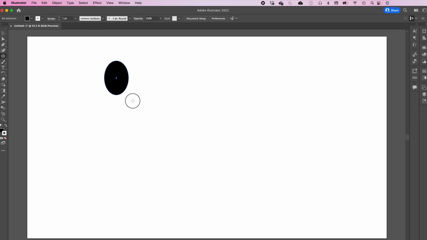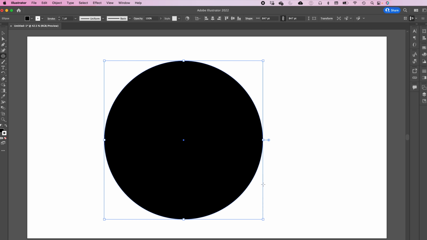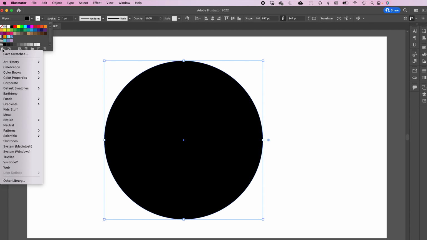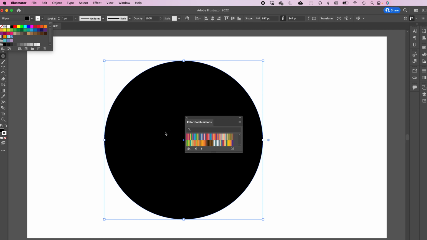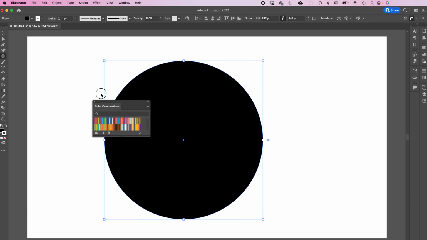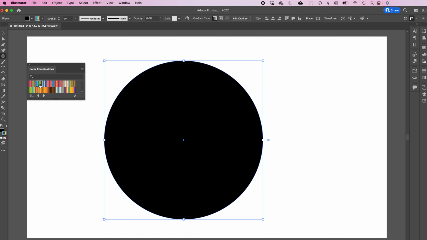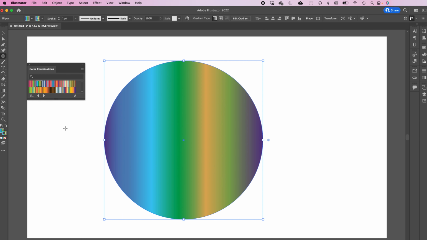We are going to make a complete circle, and we're going to change the color and make it a gradient, so you can reach your gradients by going here, Gradients. Let's go to color combinations. I'm going to move it over here, and we are going to pick all these blues. So now we have a gradient circle. I'm going to close that, and the eraser tool is right here.